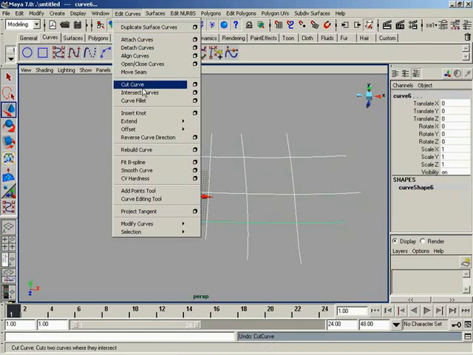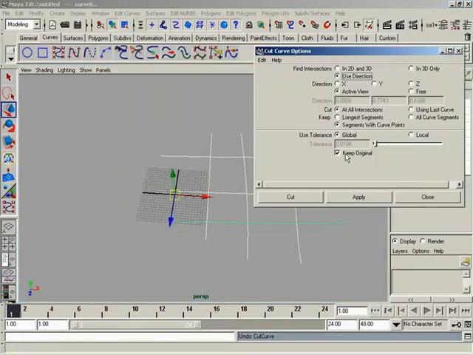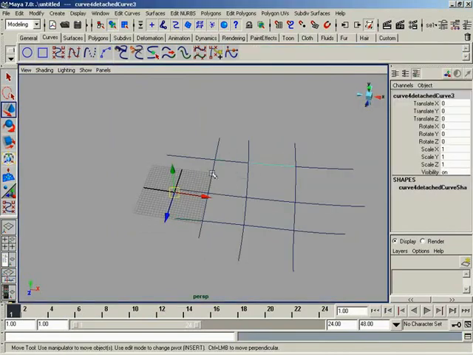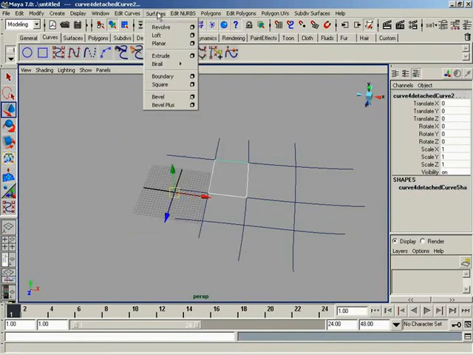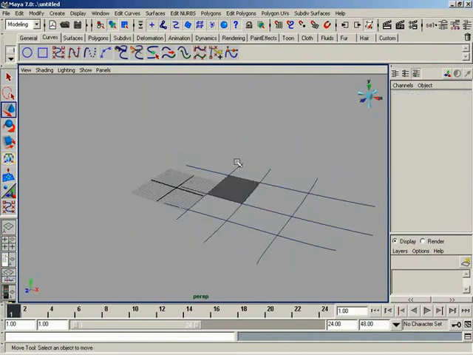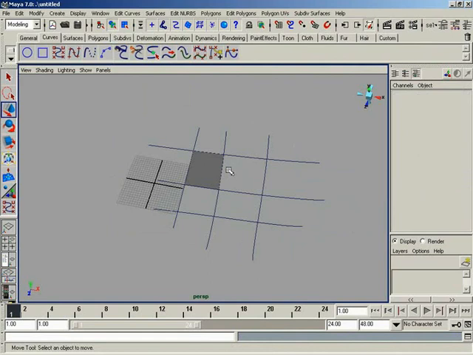And let me change my settings just a little bit for the sake of this example. We'll switch off Keep Original. We'll do all intersections, and let's just do this in 2D and 3D, and cut. And now what I end up with is a separate curve at each area. So I could actually grab all 4 sections and go to surfaces and do something like a boundary, which will create a surface there. So it's just kind of a quick example of one of the ways that you can use the Cut Curves command.